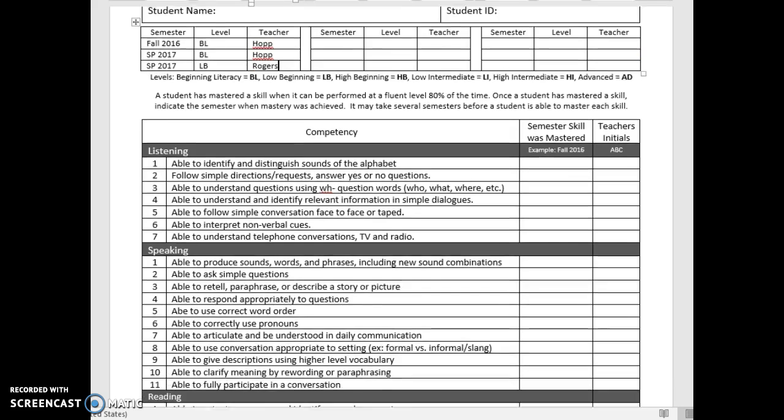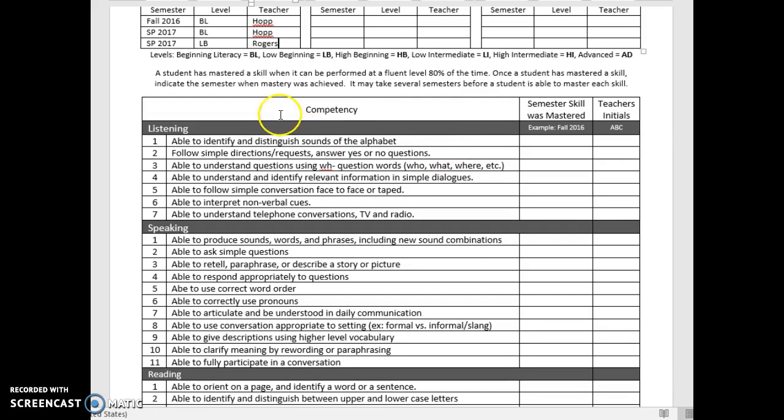Below, we will measure the student competencies, and at each semester in which each competency was mastered. A student has mastered a skill when it can be performed at a fluent level, or 80% of the time. Once a student has mastered a skill, indicate the semester when mastery was achieved. It may take several semesters before a student is able to master each skill. Every student works at a different level.